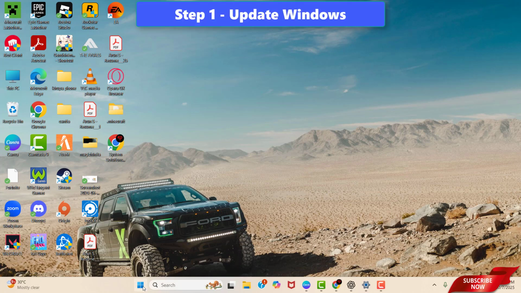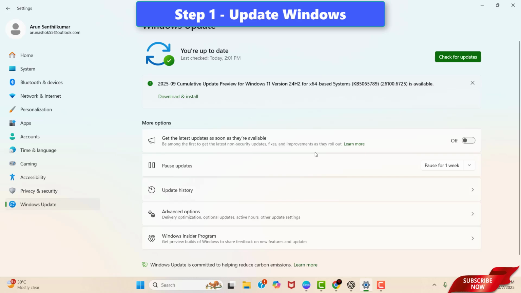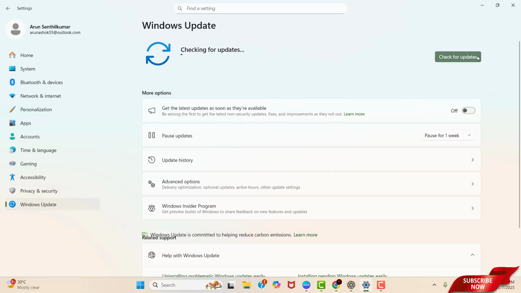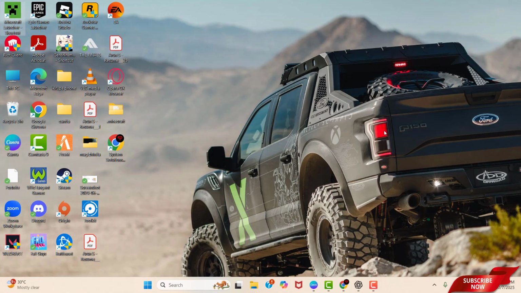So our first step is to update Windows. For that you need to enter into your settings and then Windows Update. Please check for update and update your Windows. Once it's done, it will automatically restart.